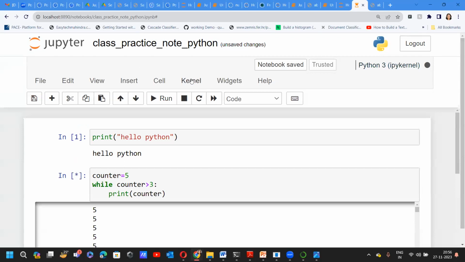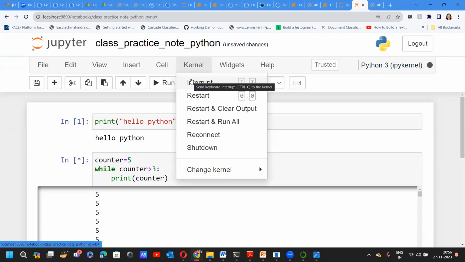So you have all the options. If you want to stop just that particular cell, you can interrupt. If you want to restart the entire thing, restart. You can clear the output, clear all the memory and restart. You can restart and run everything, starting from the beginning. Shut down. All of this you can do.